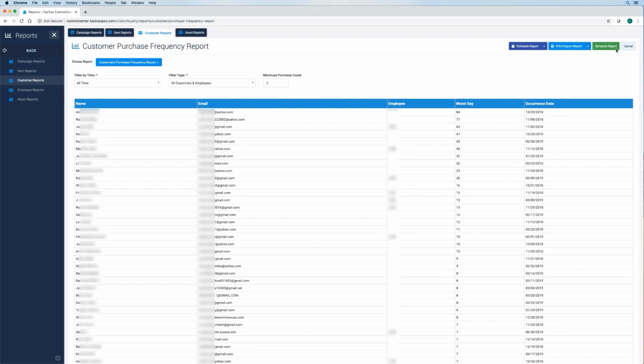This report is generally great for catching employees who are dishonest. As you can see here, it looks like some employees were using their personal loyalty card to earn points off of customers' purchases instead of signing up the customer with their own loyalty account. This report is in order from the highest number of transactions on the worst day, not by a current state.